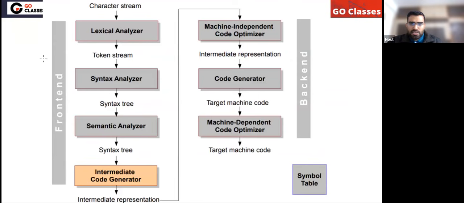Let me quickly give you an overview. I'm not going to teach all these pages, but let me give you the overview. The overview is that these are the phases of the compiler.